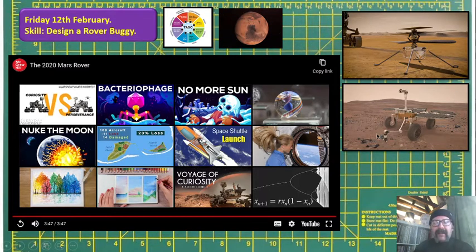Now if we have a look at the one below, we've got 4 wheels here. These panels aren't actually wings. They look like wings, but they are solar panels. So why might that be an important feature of your design? Okay, so have a little think about that.